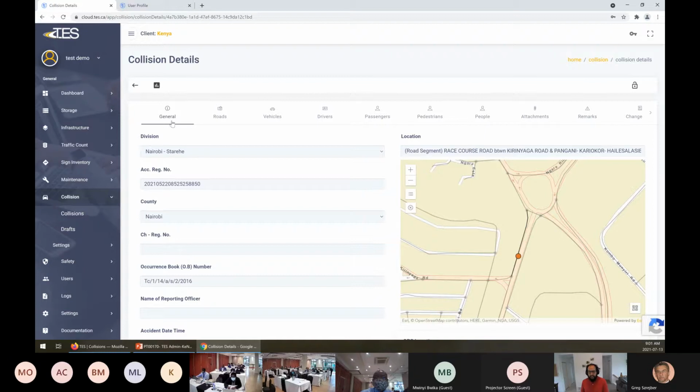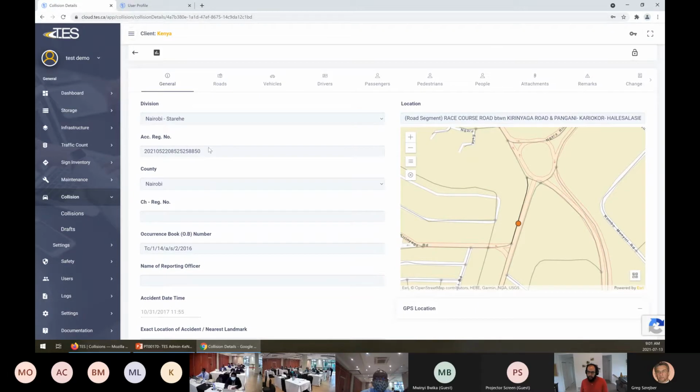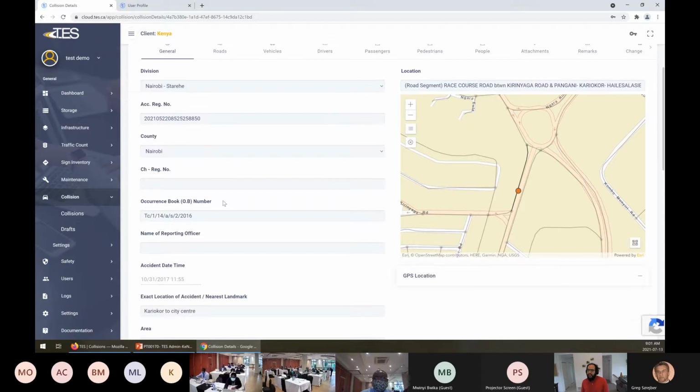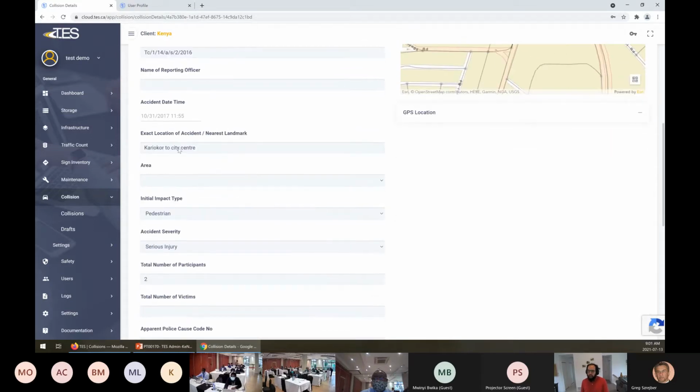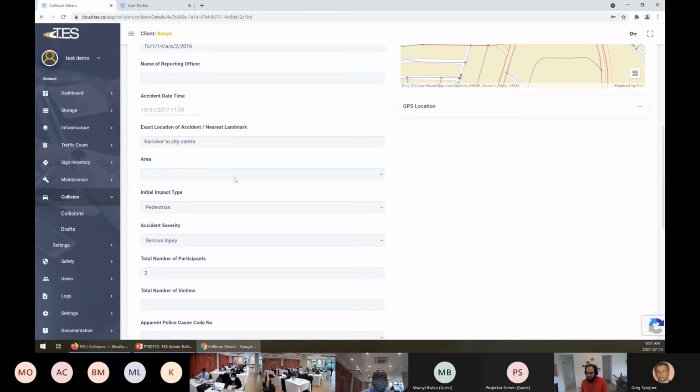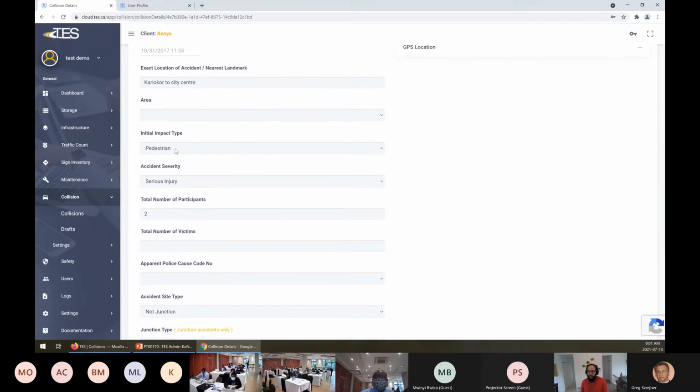So for example, in the general section, I have the general information about that collision. What was the division where this happened? What was the accident registration number? This is a unique number that you can refer to. And you see the occurrence number, name of the officer, accident date and time, the location described by the police officer, and the initial impact time.